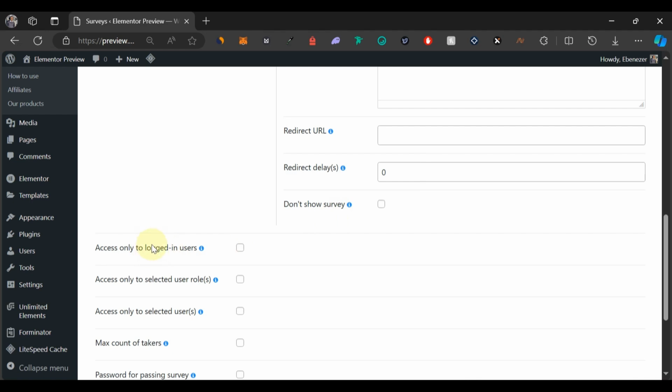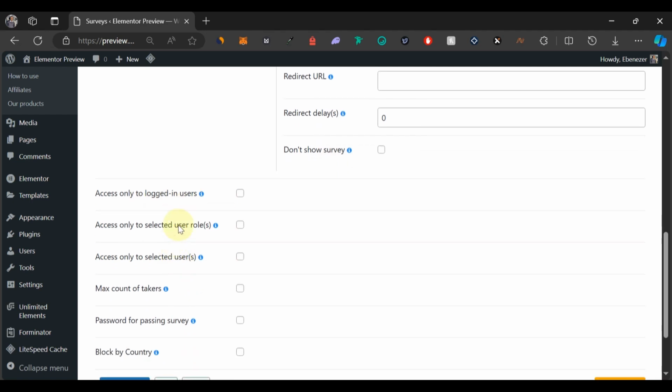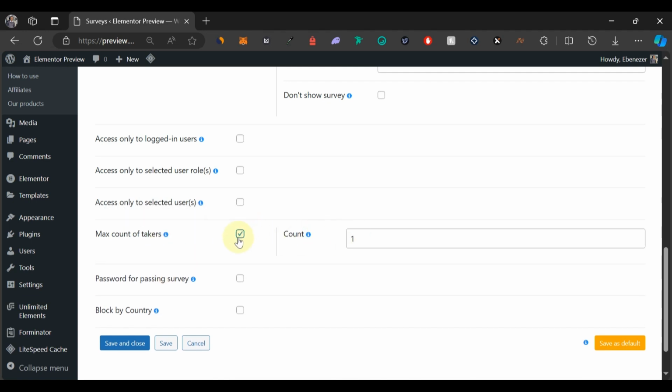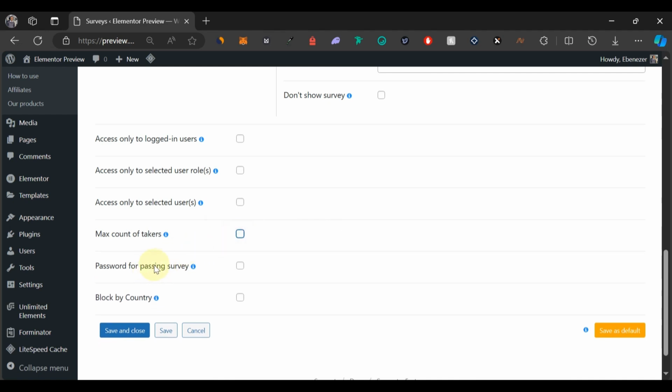And also you can make it available to only logged in users, to only selected user roles, to only selected users, max count of takers. Let's say you just want 100 people to take this survey, you can tick this and just put in the count here. Let me untick this. And also if there is a password for passing the survey, you can set the password here.